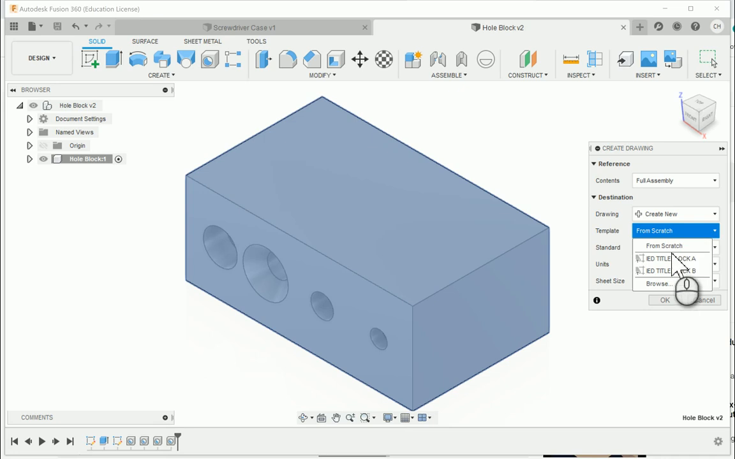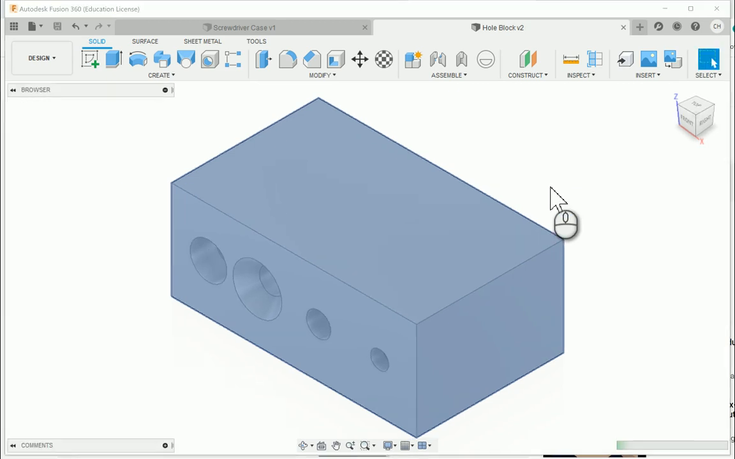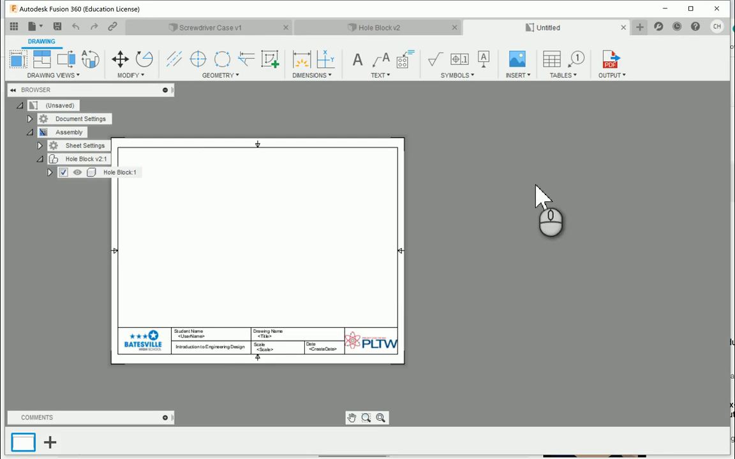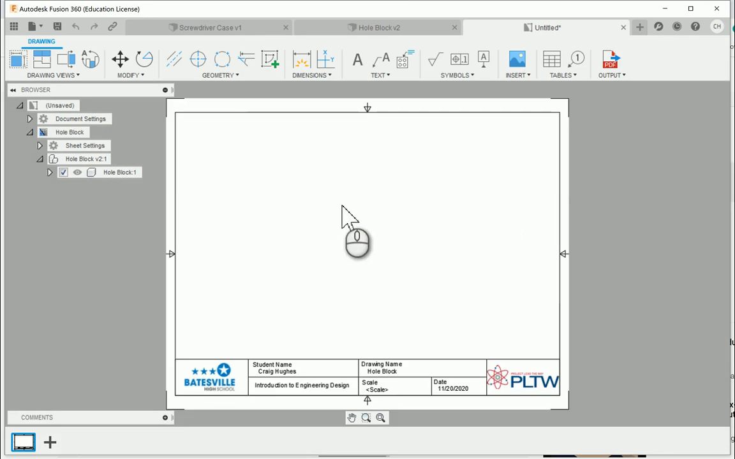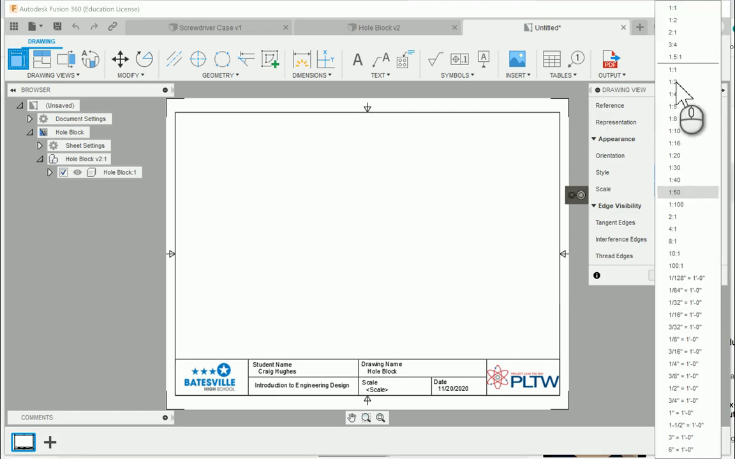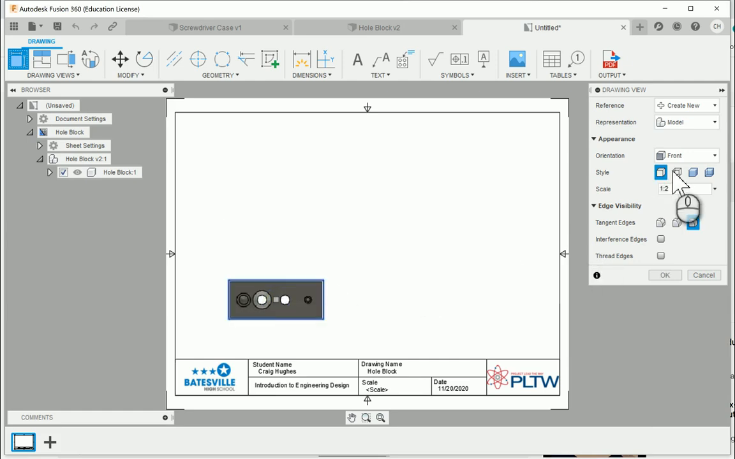From here, we can choose our IED title block A, and I can say OK. From here, once the drawing environment loads, I can choose base view. And for right now, we're at a 4 scale. I'm going to put this up to a half scale, and we're probably going to need the views. So I'm going to go ahead and select it. I'm going to choose hidden and visible edges, and I'm going to say OK.